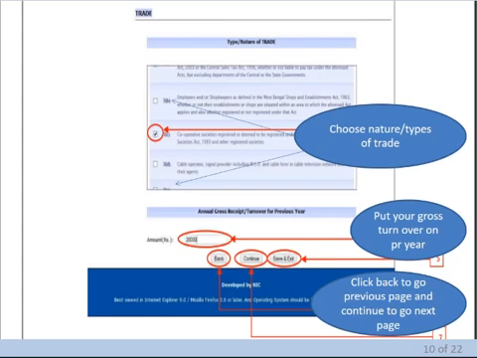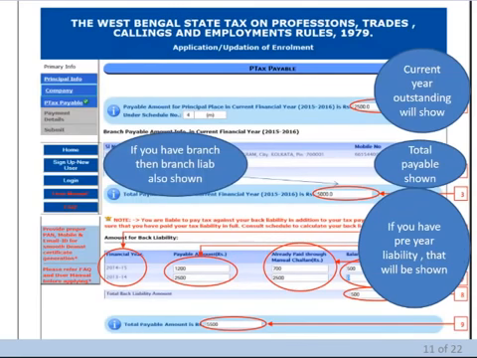It is also mandatory. Here the user can choose multiple options. If the user belongs to more than one nature of trade, give the aggregate amount of the user's receipt or turnover. Click the back button to go to the previous page. Click the continue button to go to the next page. Click the save and exit button if the user wants to fill in further details later.